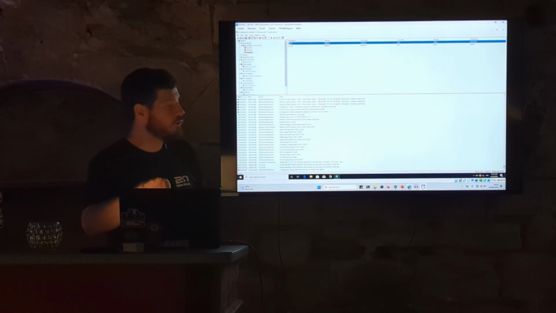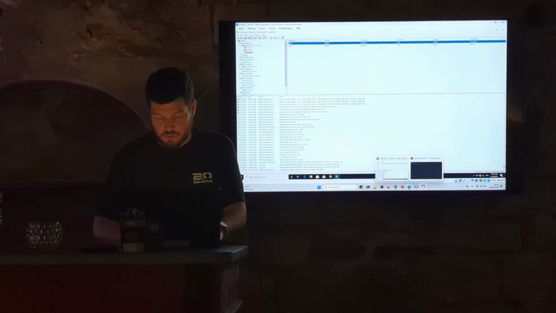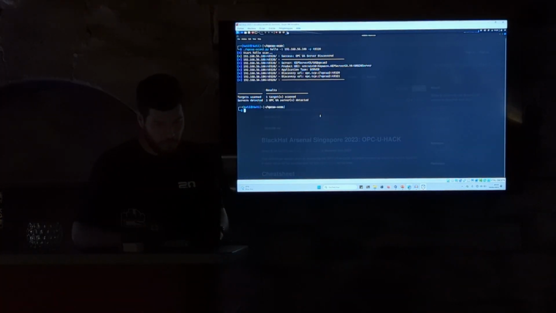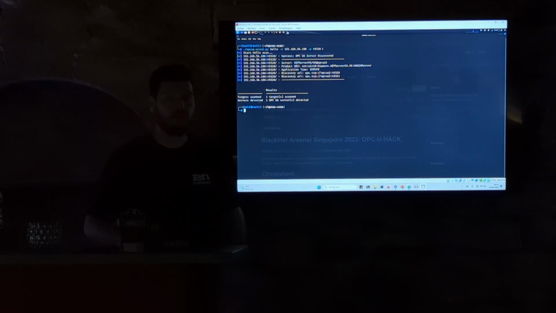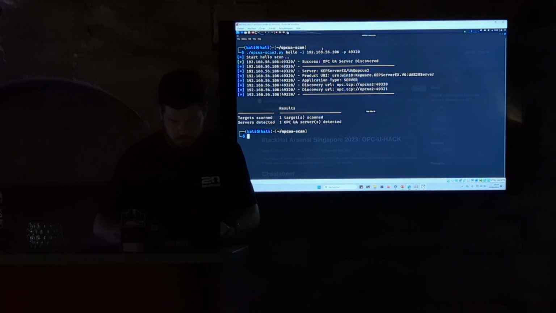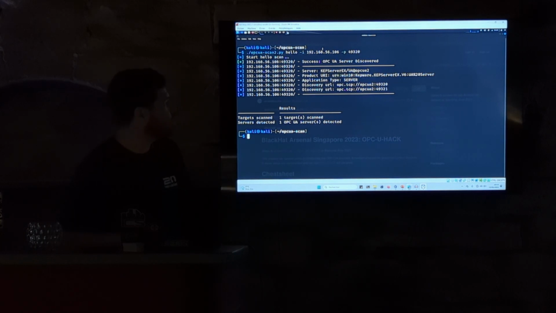Now I'm going to connect to this OPC UA gateway to try to gather some information. That's the first step: I just do the hello scan. Remember, that's the first step of the connection, so it discovers the OPC UA server. Here, I already knew the IP and the port. I'm not going to go into all the details.